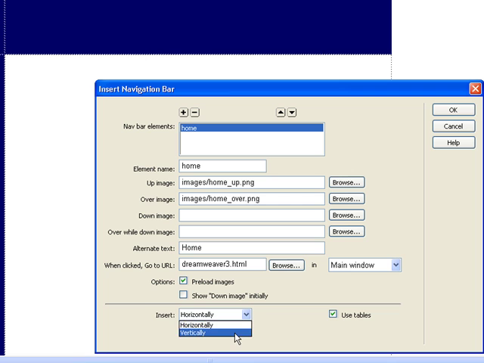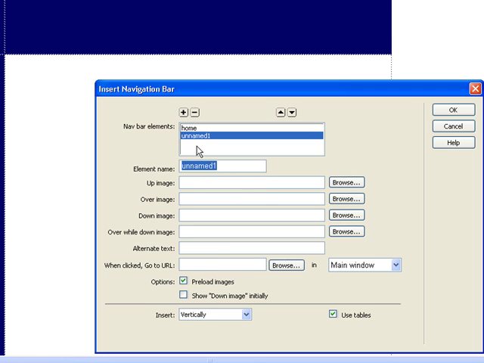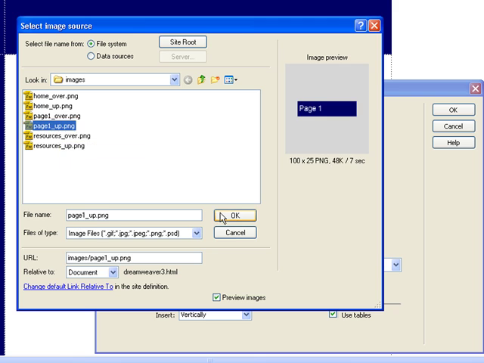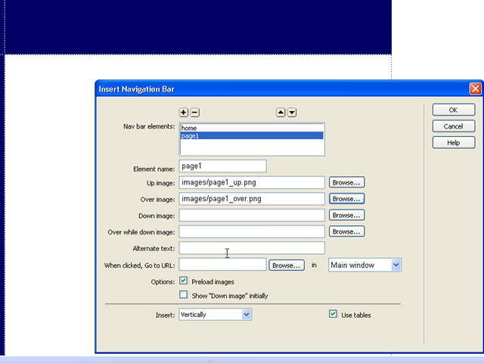I'm going to actually make this go vertically, and I'm going to hit plus. So in this case, the second page, if you remember it, was called page 2. Actually, I lied, because I don't remember. It's called page 1, so I'm going to page 1 up, and then page 1 over for my second. Hopefully you can kind of see it's making sense what I'm doing here.